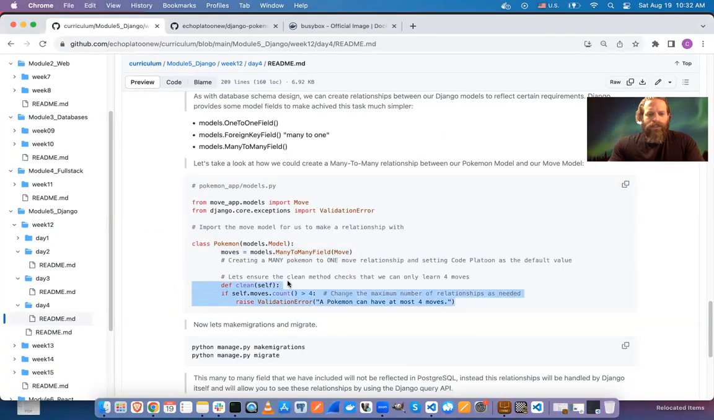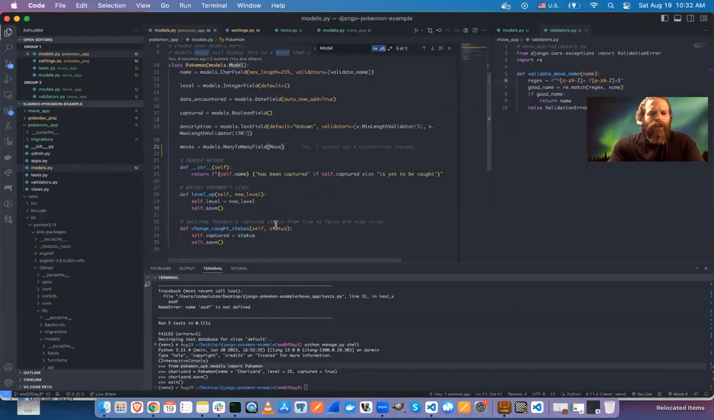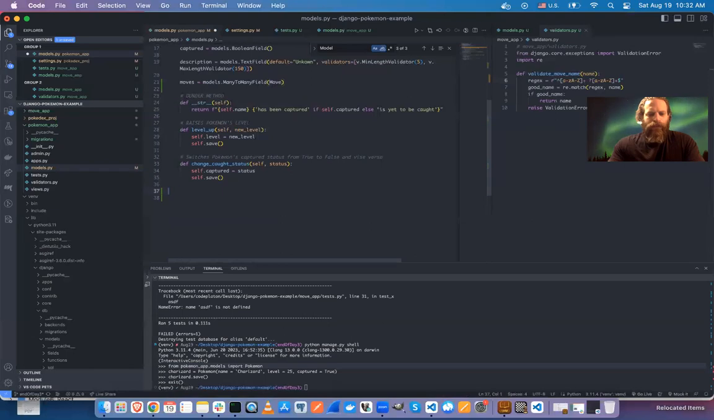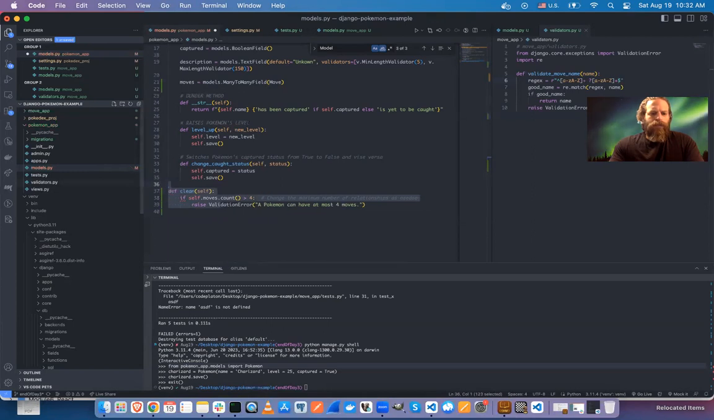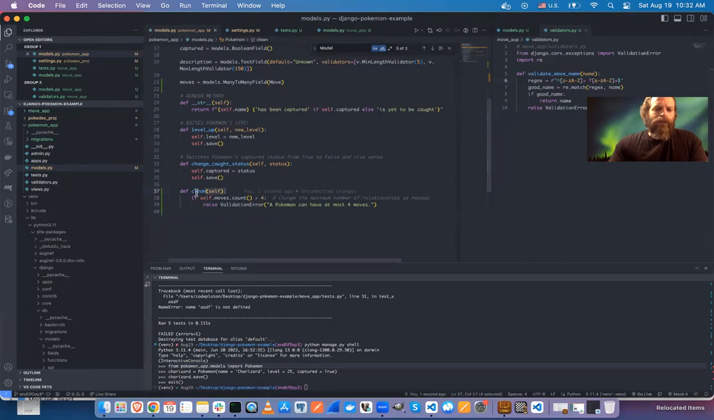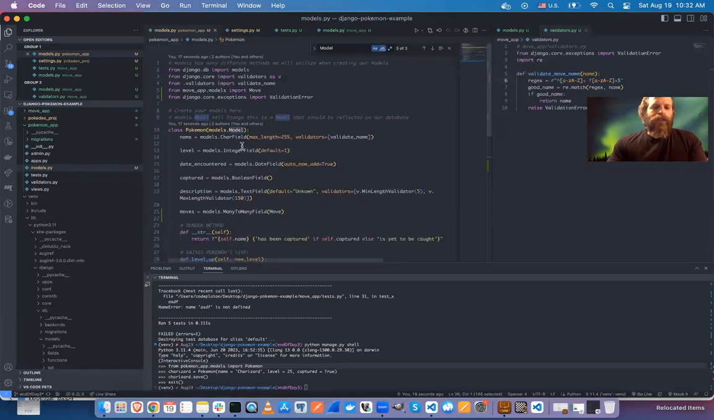And then let's look at the clean. Okay, so we're going to override the clean method here, and we're just going to do some extra validation. Basically, we just want to make sure that you can't have more than 4 moves. And what we're doing here is adding this models.ManyToManyField. And you can look at the Django documentation.